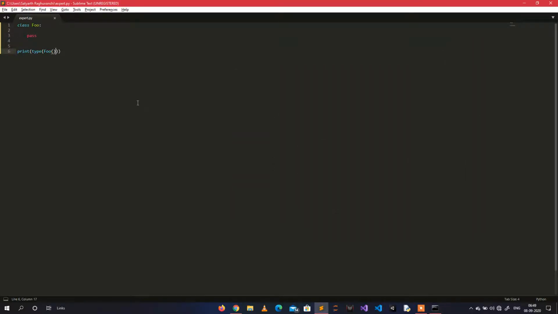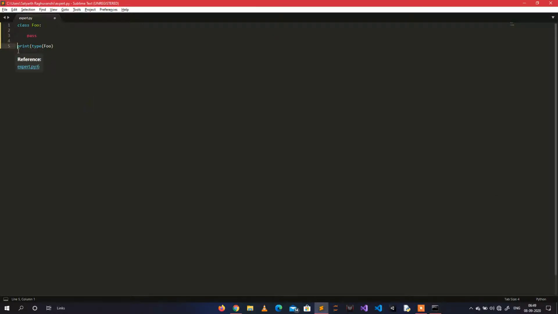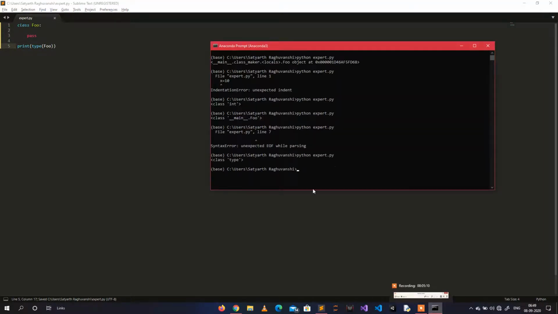Now if I print the type of my foo only, you can see, okay, unexpected indent, type foo. Yes, I must write it right over here, and you can see that the type of my class foo is type. So this is what a metaclass is. This type is the metaclass, the class which defines the set of rules and behavior for a class.